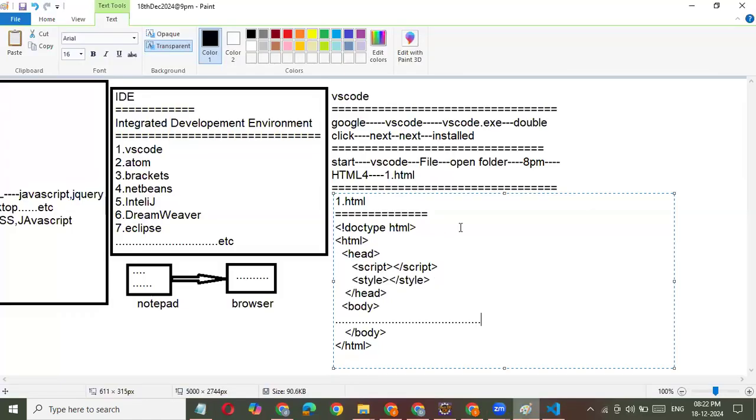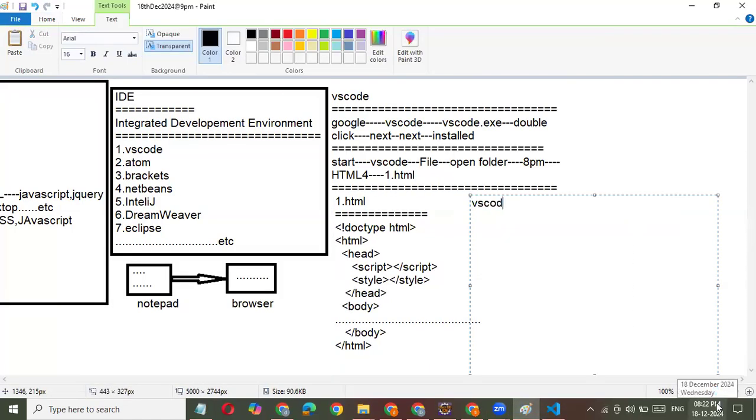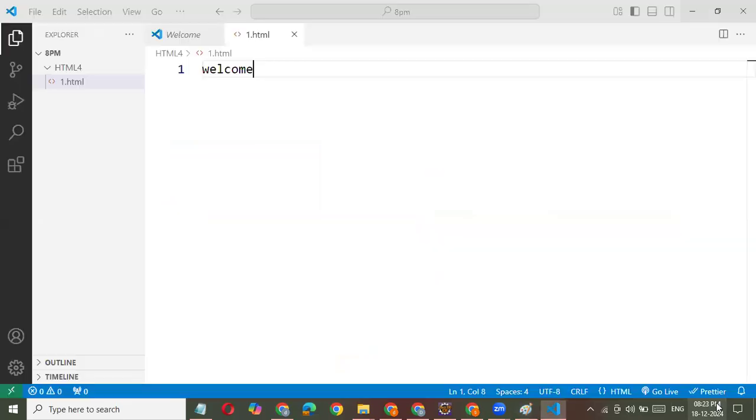To execute this program, we will go for VS Code. There is an option called extensions. Under this extension, you can find it here. Search for live server. Just click on the install button. By this, live server will be installed in our system.